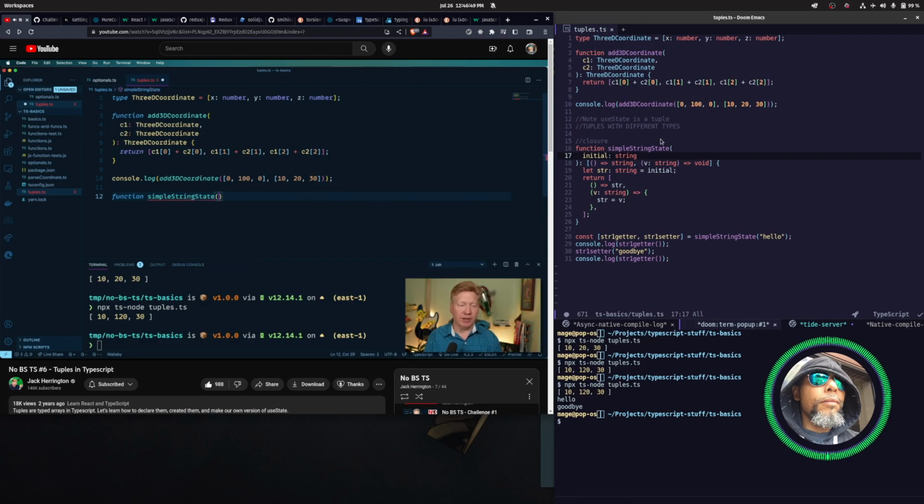So it's going to take an initial value, which is a string, and then it's going to return a tuple. And that tuple is going to have first an accessor. In this case, we're going to use a function, and that's going to return a string. And then we're going to have a setter. So that'll take a string and return void. Looking pretty good so far.